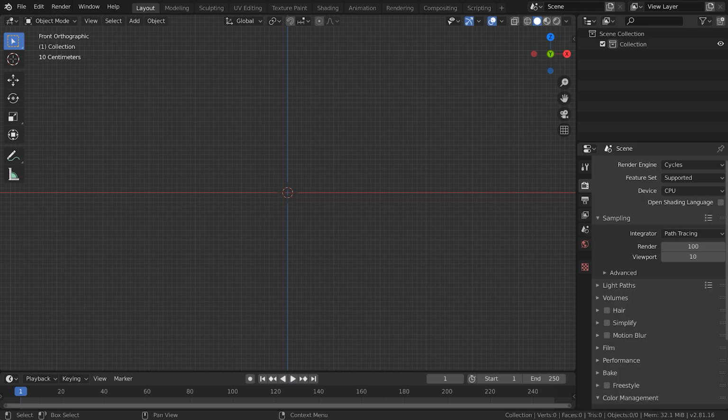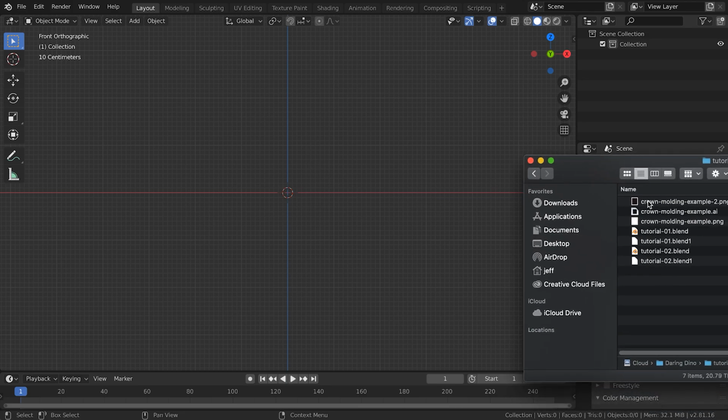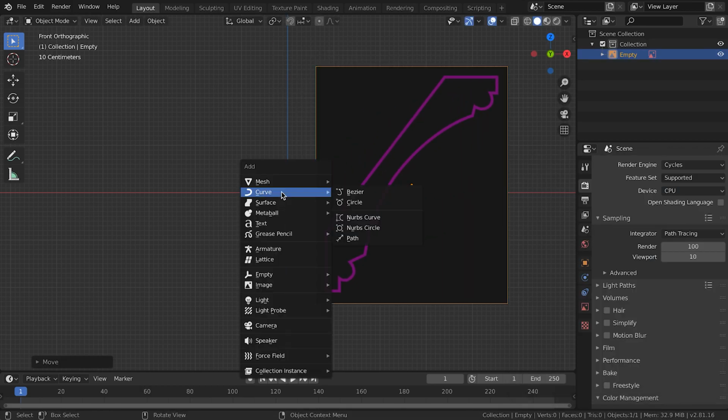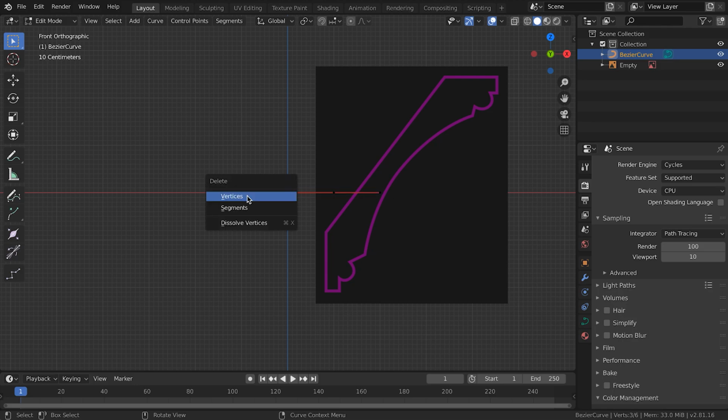You could just do it by hand, but to make it a little easier, I recommend finding an image to trace the profile of the crown molding. And to make this a lot easier, I've included such a file for you, and I've even made it easy to trace. Hit Shift A to add a curve, and we'll go Bezier. Then we'll go into edit mode with Tab, and I'm going to select this control point and hit X to delete it. So now we've just got this one.